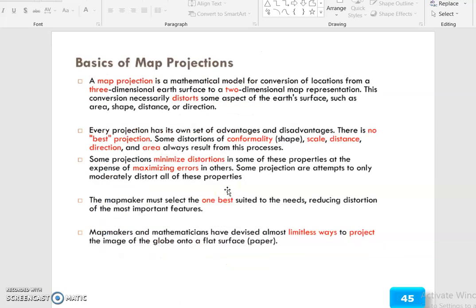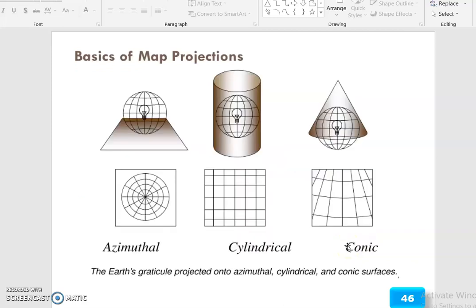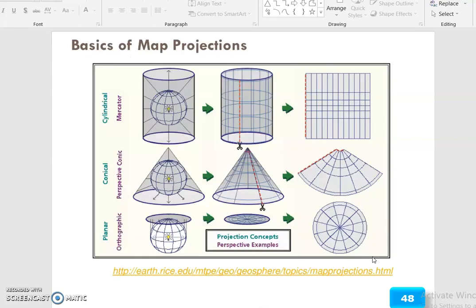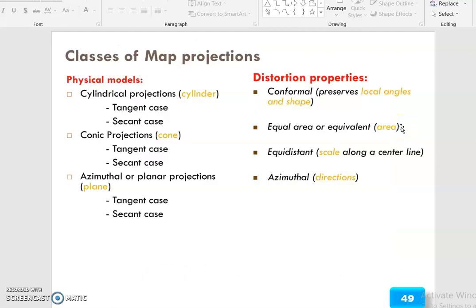Then basic map projection. A map projection is a mathematical model that transforms the earth to two dimensions, with distortion, and there is no best projection: conformality, scale, distance, direction, only one can be preserved. So there are limitless ways to project. See the basic map projections. Likewise we have azimuthal, cylindrical and conic. So azimuthal, cylindrical, conic projection. The projection surfaces: cylindrical, conic, planar. Likewise we can project it. So physical model, distortion model.